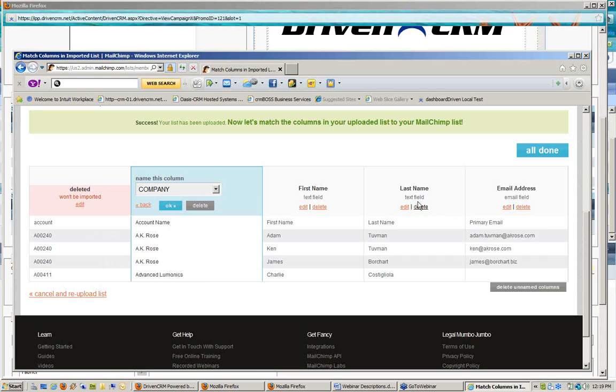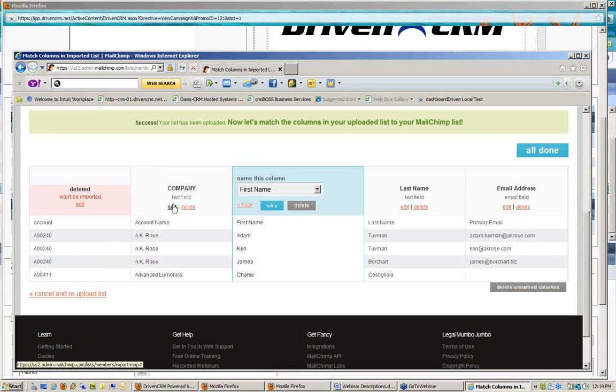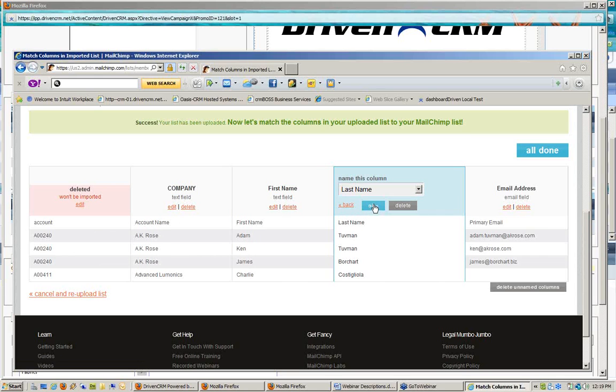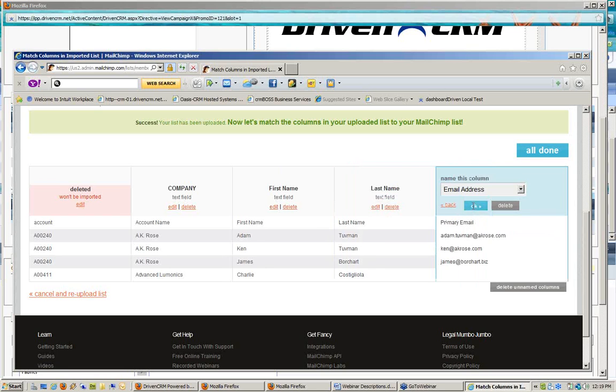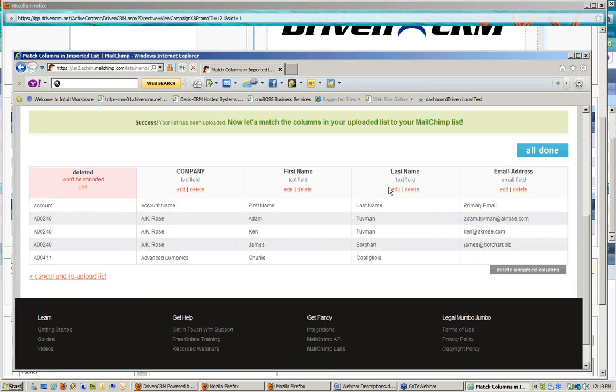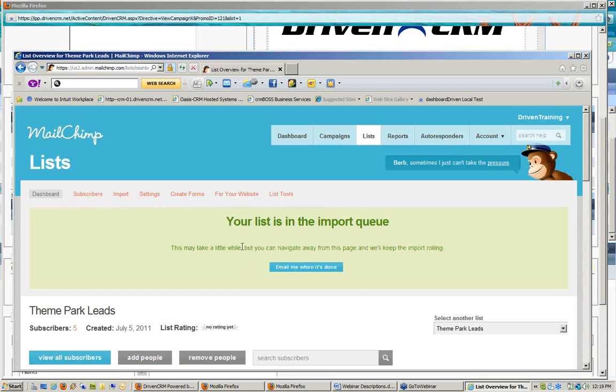Okay, my first name, it matched that automatically. Last name matched that automatically. So we're going to say okay to this, okay to this, okay to this, match the email address, okay to that. And those were the only columns that I had within my spreadsheet. So I pick all done here, and that is going to import it on MailChimp schedule. It doesn't usually take too long. I've imported 100, 500 people into MailChimp, and I like to use the email me when it's done feature.